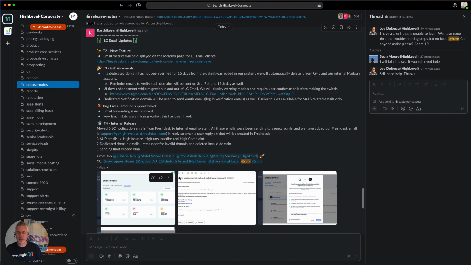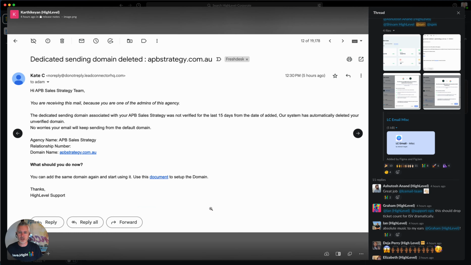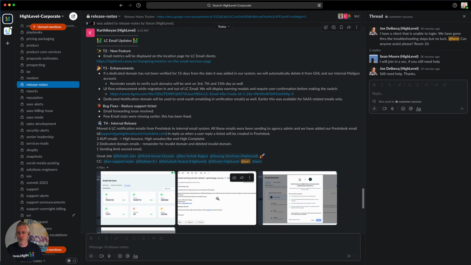Now, a couple of updates here. We have the ability to add custom domains, obviously, if you're using LC email. But we noticed that sometimes people will add a domain and then fail to fully validate it. So what we're going to do is, after 15 days, instead of having it stuck in the system in pending status, we're going to delete it until you can come back and re-add it easily and re-verify it. It's just a nice way to keep the system clean. You'll get an email like this that tells you about that. That's all wonderful and good.